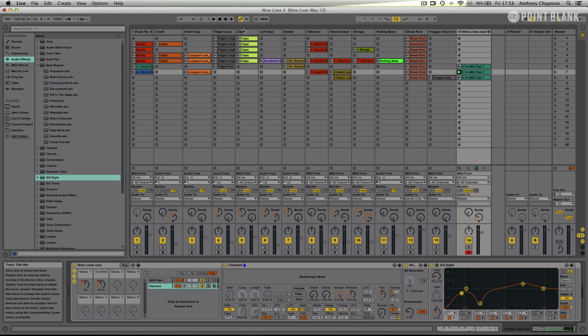In the next video we're going to look at importing audio into the session view and how we can manipulate it using Live's advanced audio manipulation capabilities.